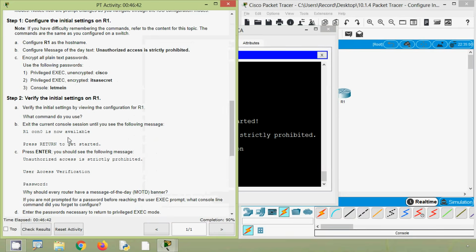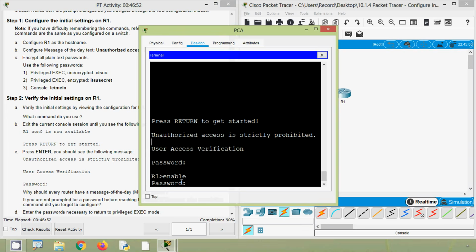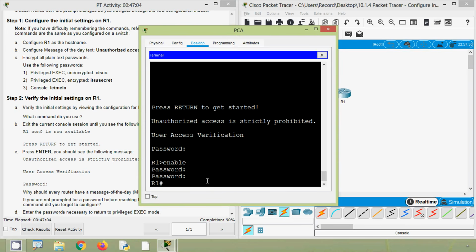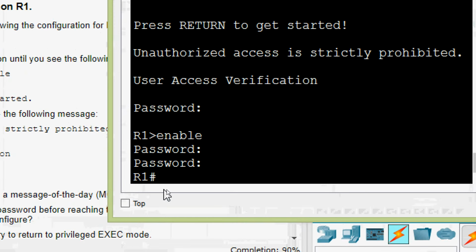Actually we set two passwords here for the privileged exec mode. One is the unencrypted password, it's cisco. Then the encrypted password, it says secret. First we will try this cisco. No, it's not accepted. Now we will try this encrypted password. It says secret. Here we can see it's working.